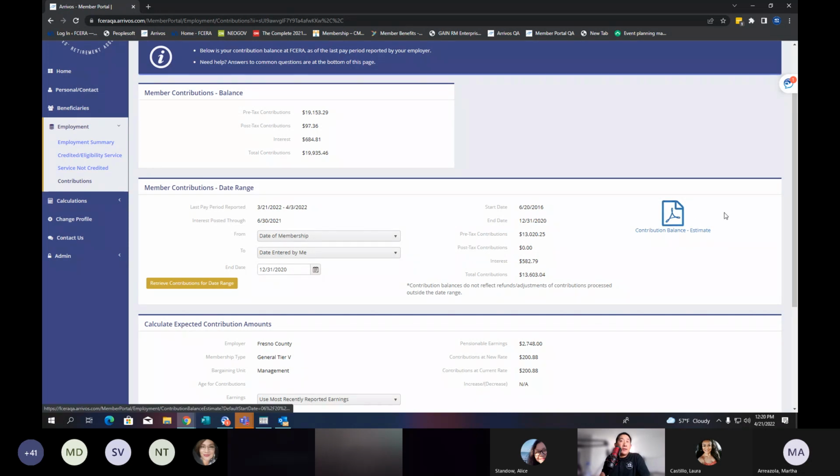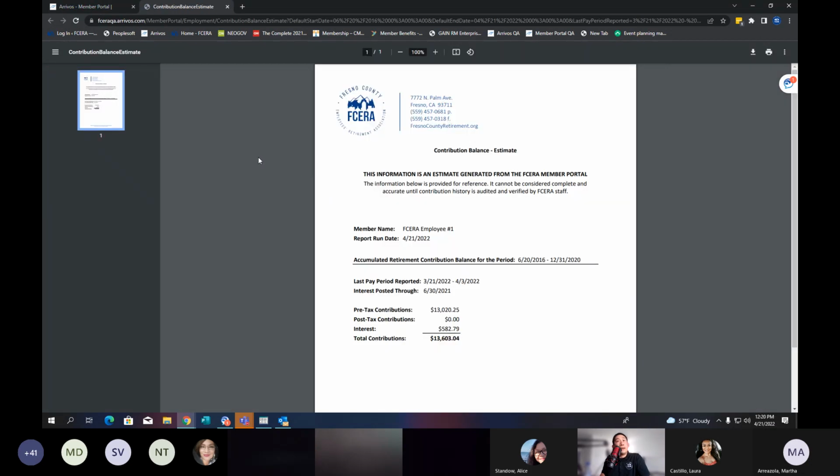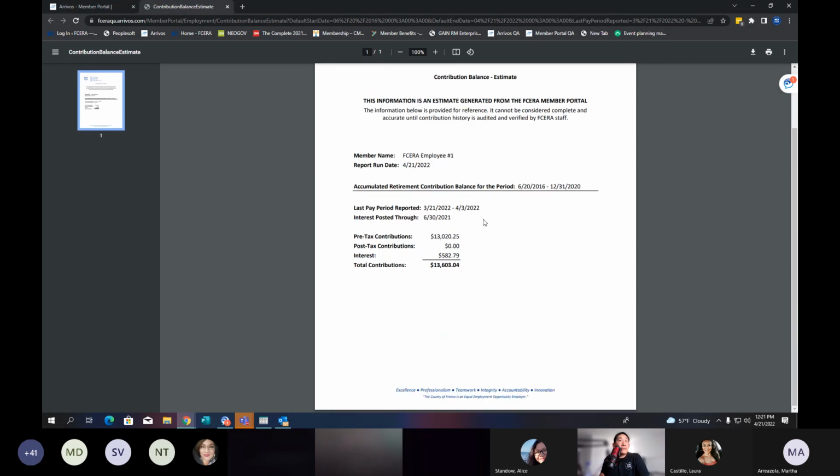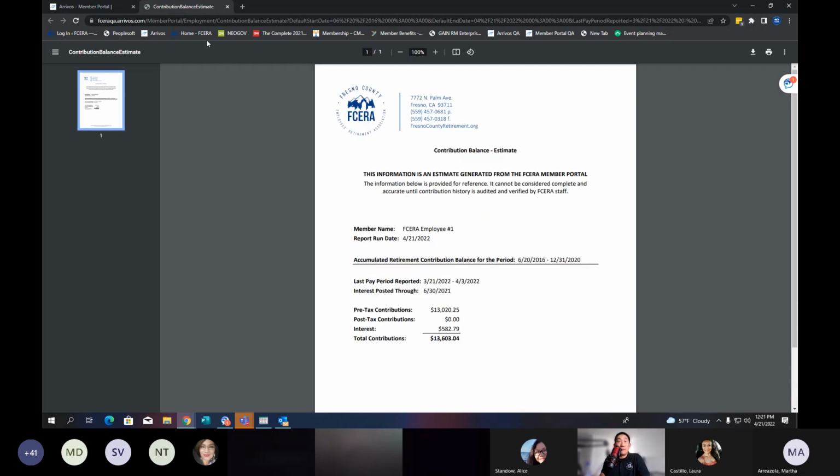And then here as well, this contribution balance estimate. So if you click on here, this will open a screen and it will produce a document that will show you what your contribution balance is for the time that you have generated right there. So this is a good estimate that you can use from the member portal to kind of see what you're looking at.